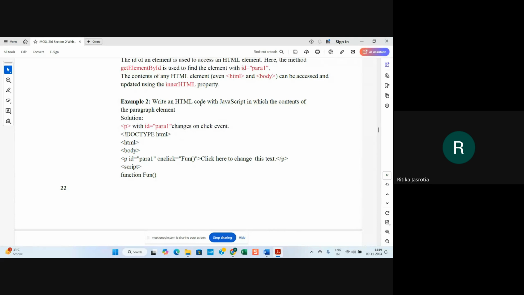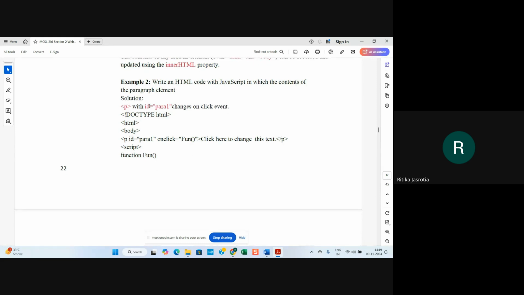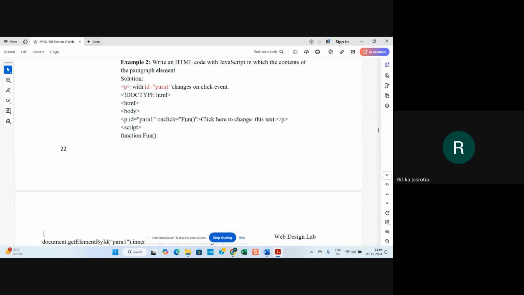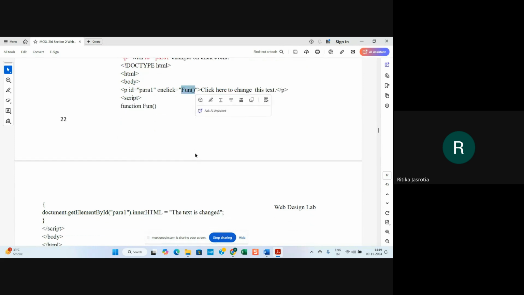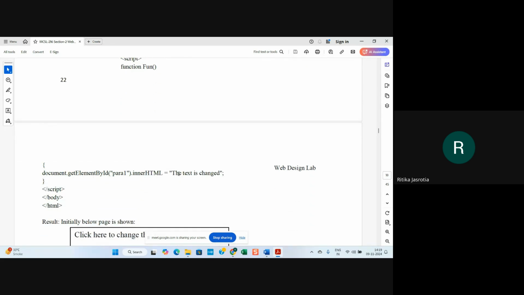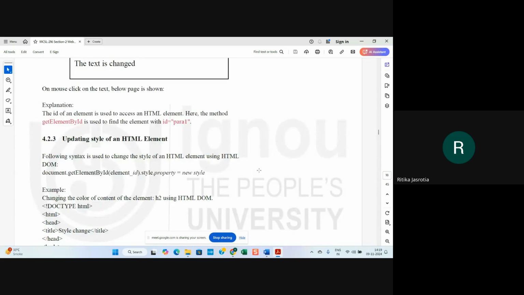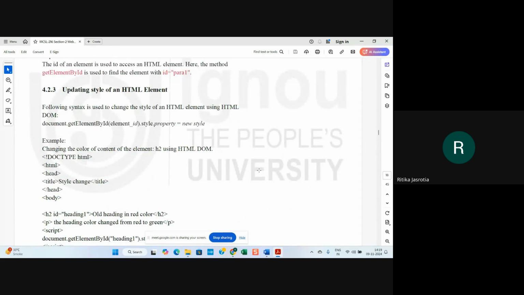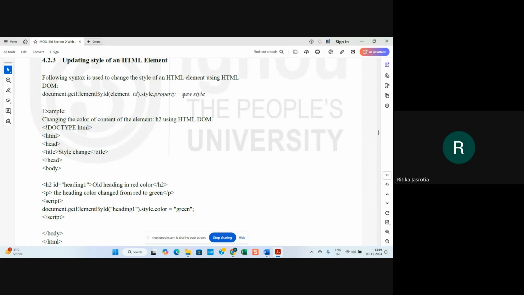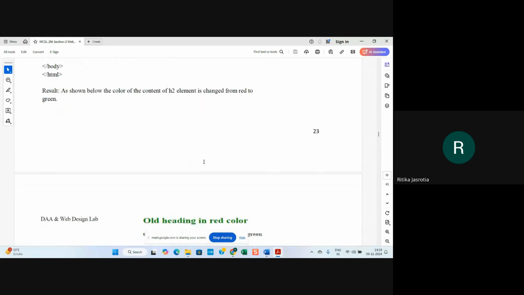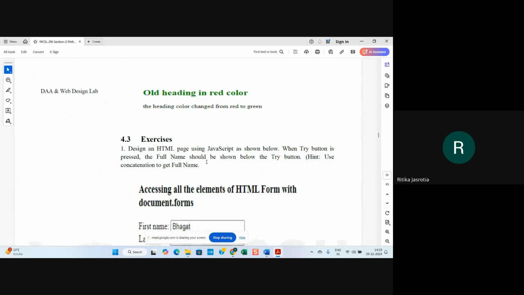So write a HTML code with JavaScript in which the contents of the paragraph element change. So here the para one changes on click event. So on click a function is called here. So the text is changed like that. Click here to change this text. A text is changed will be written later on when you click it. Updating style of an HTML element. Style dot property is equal to new style. So that we have already done that.